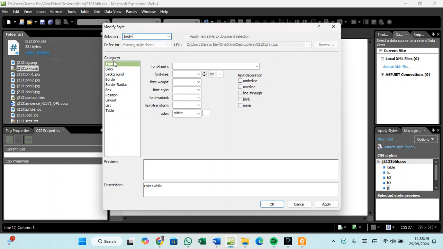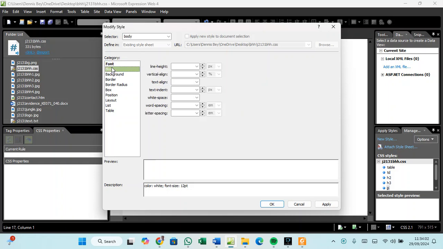And then under font, the font size, they said it should be 12 point. So I need to specify that it is 12 point. And then under block here, text alignment should be justified. So text alignment for that one. Where's the text alignment? I went to the wrong place. Text alignment should be justified.